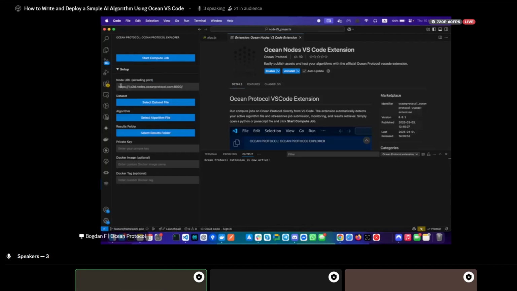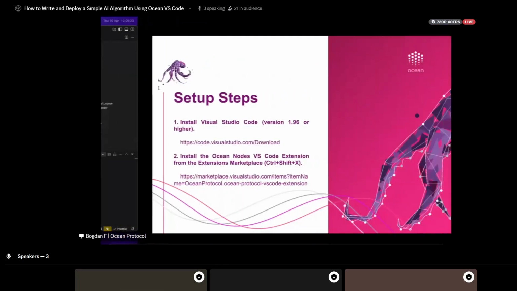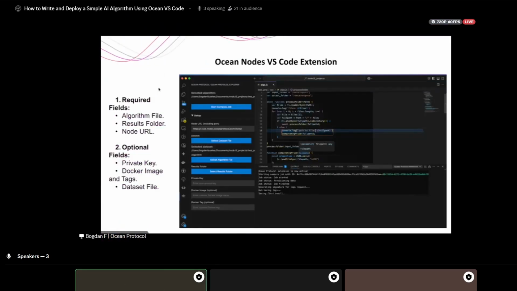You can expand this, and you are going to see a lot of options that you can configure, or some of them will already be set up. So I'll move next to a short intro on the Visual Studio Code extension. As you can see, we have some required fields and some optional fields.